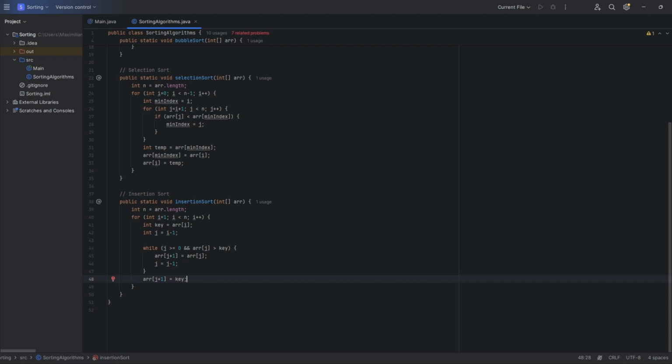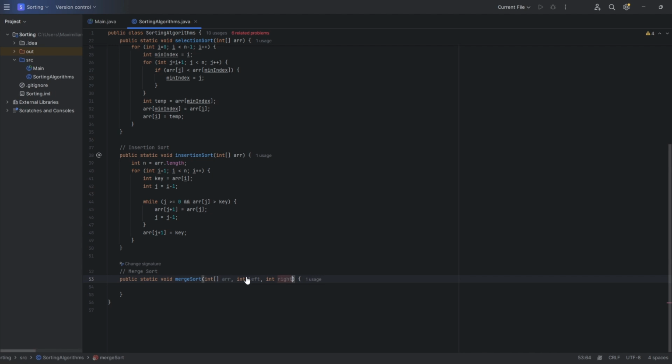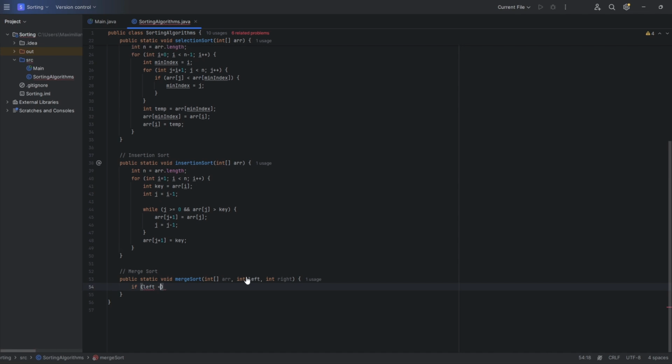It's also stable and runs in place, making it a solid choice for incremental sorting, or when sorting small datasets efficiently is more important than scalability. Next, let's move into more efficient territory with merge sort. The main idea is to break the array into halves, recursively sort each half, and then merge the sorted halves back together. Now for merge sort we need more parameters than the array itself. We get the array itself, an integer left and an integer right. Left represents the leftmost index and right represents the rightmost index.